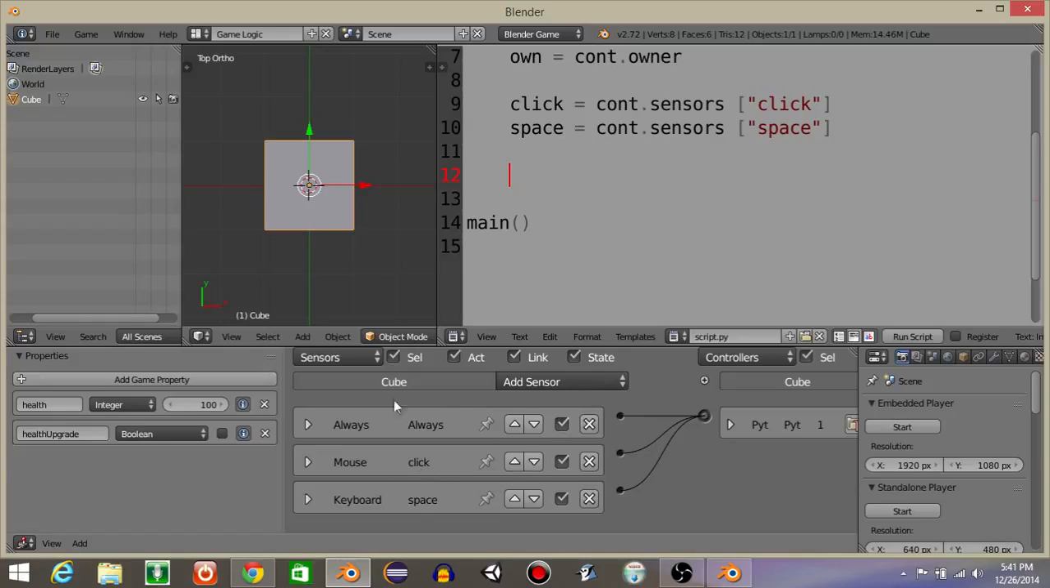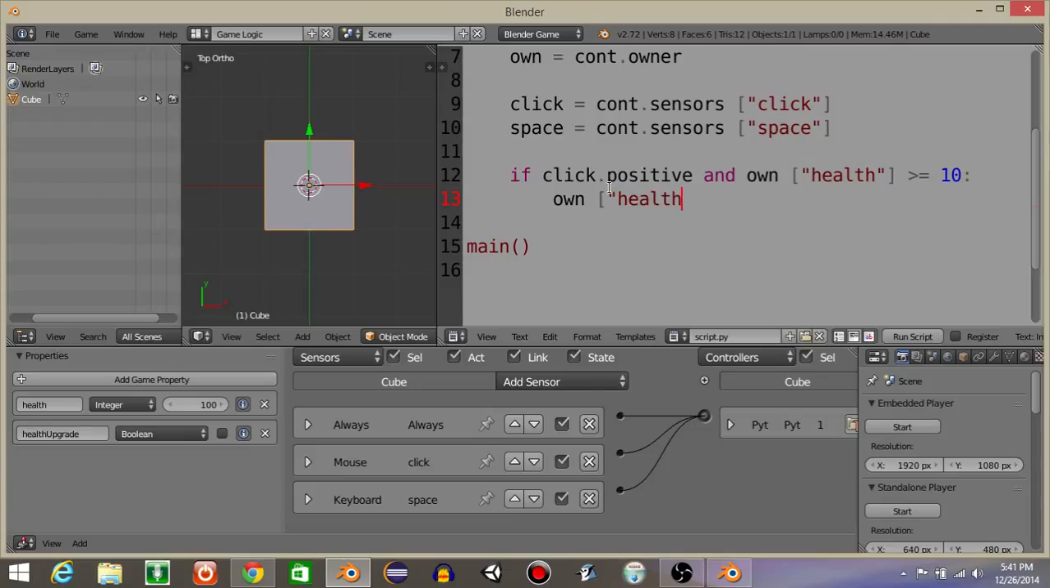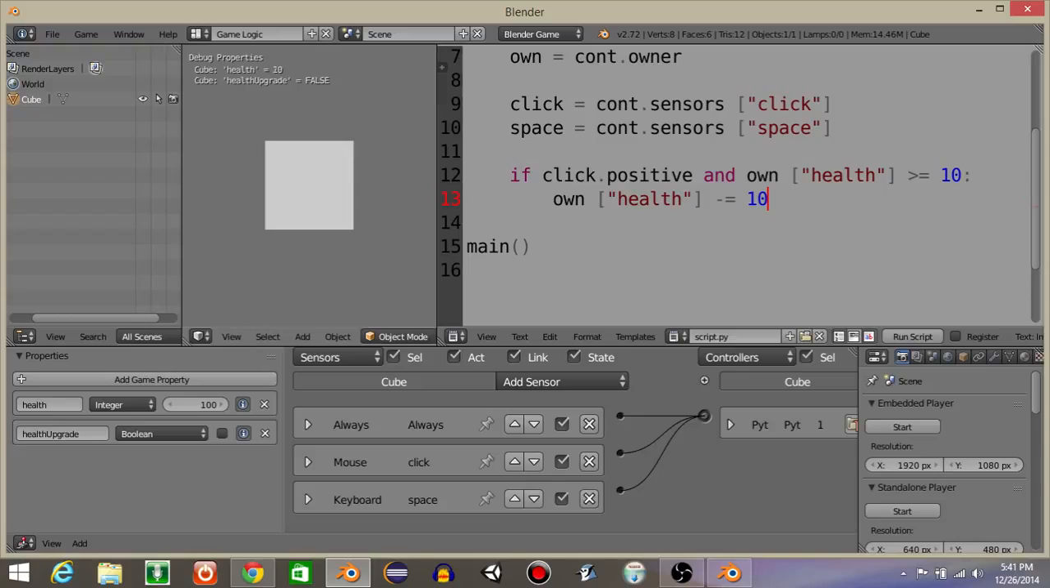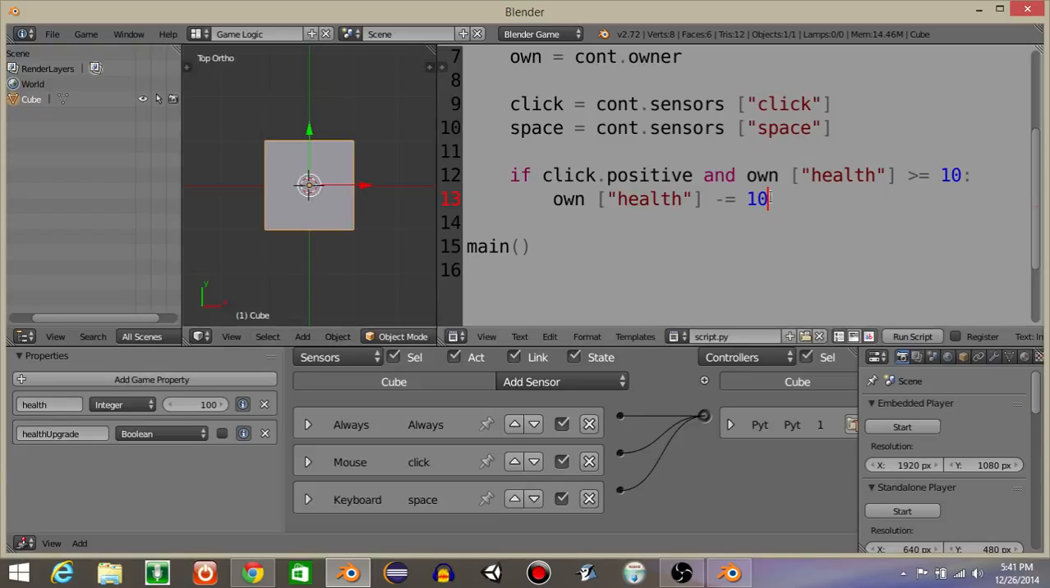So what we're going to do now is when we press the space bar, what we want it to do is heal. But we want to have it take away damage when we click. Let's have if click.positive, and own health is greater than or equal to 10. We're going to have own health minus equal 10. So if we hit play now, we should see that health is going to go down by 10 every time we click. That's going to work.